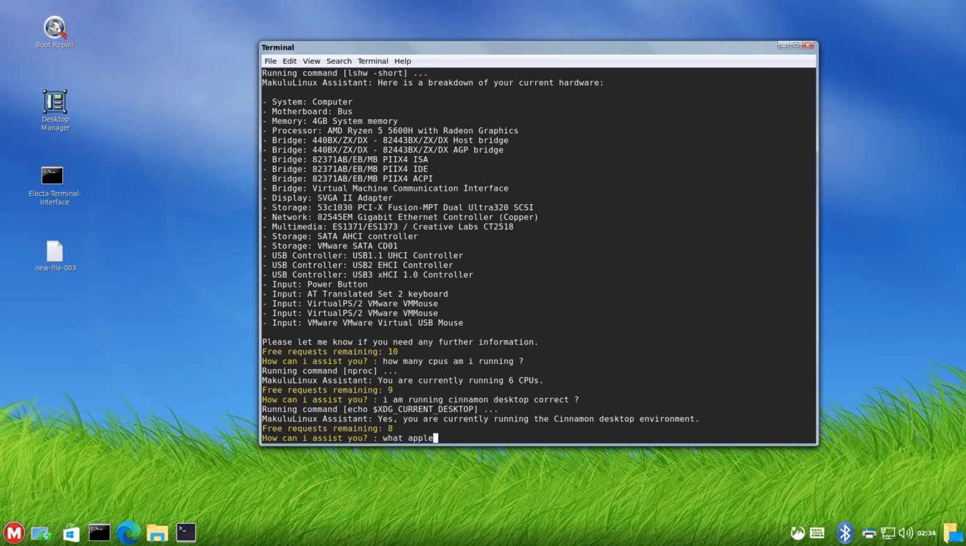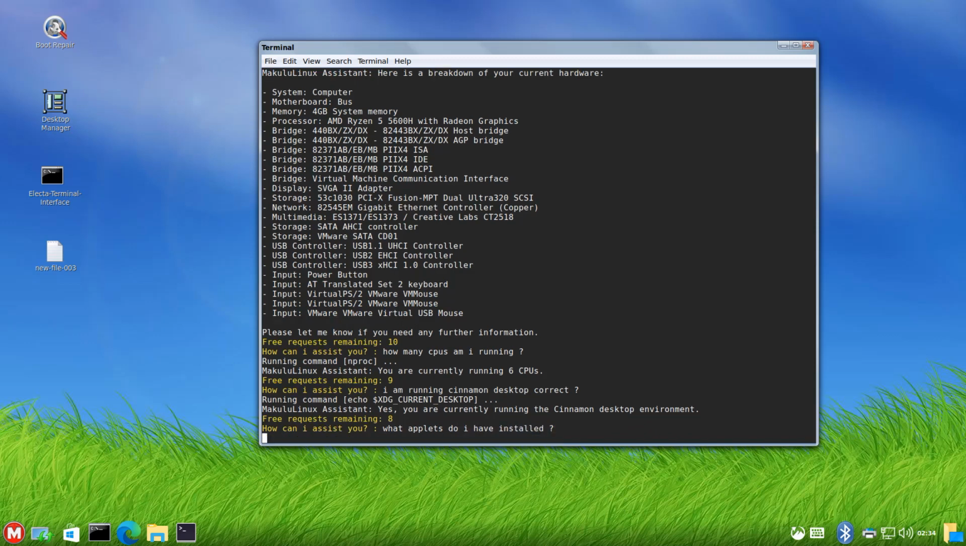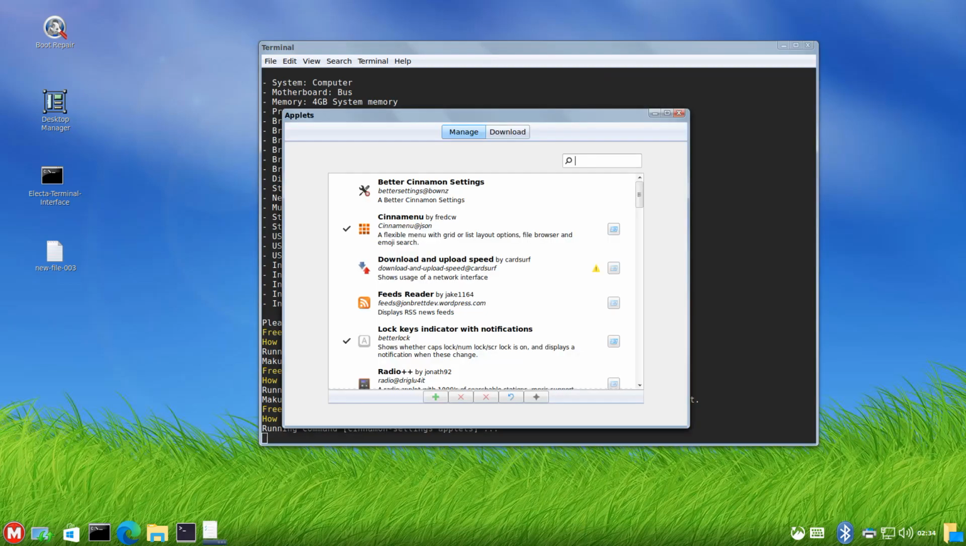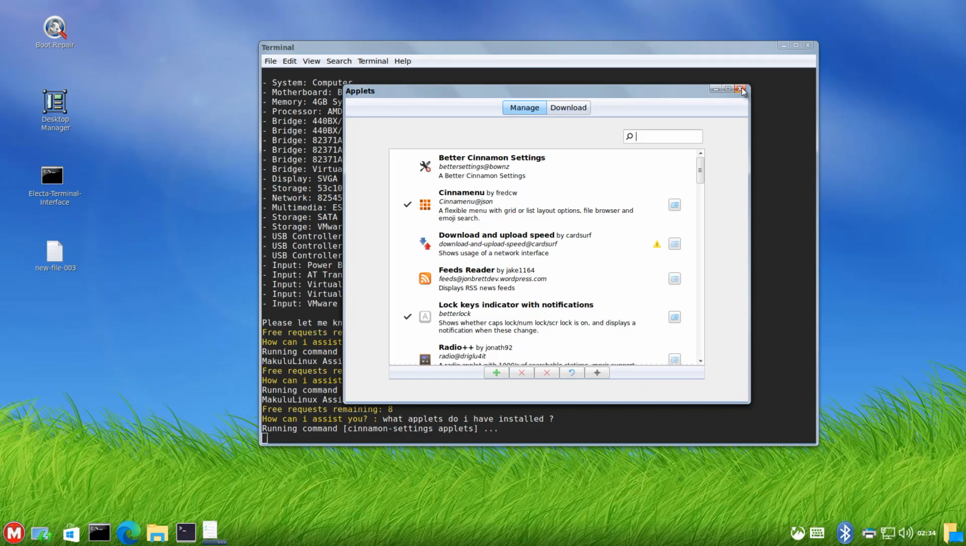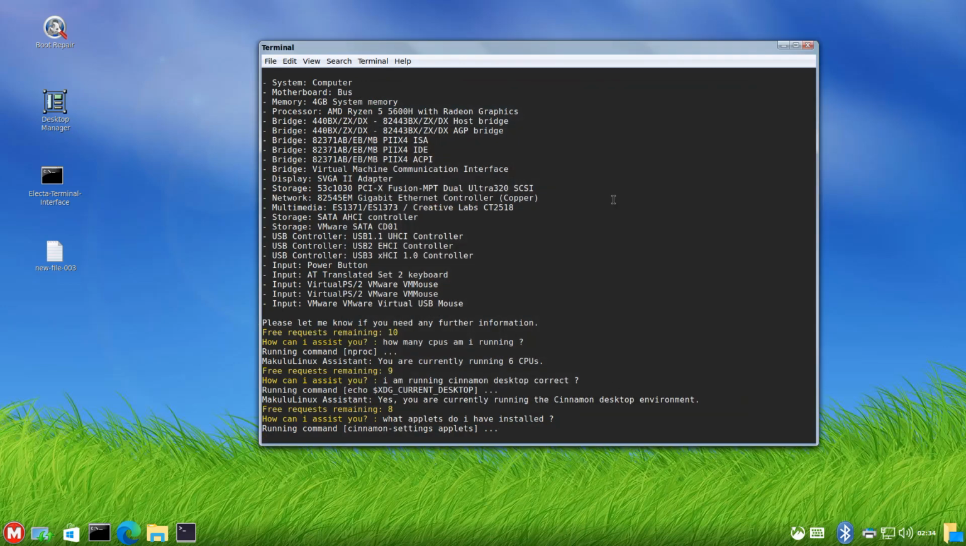What applets do I have installed? Let's see if it actually detects the Cinnamon applets. Oh, it does. There we go. It opens up the applets manager. Very nice. I just asked it what applets I have installed, and it did.